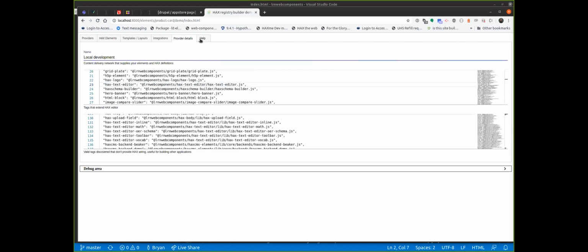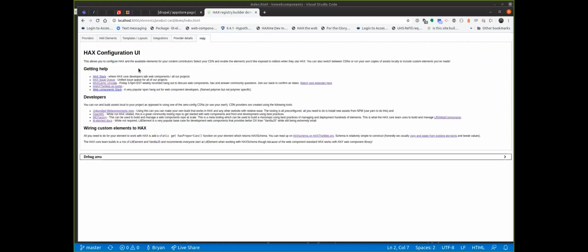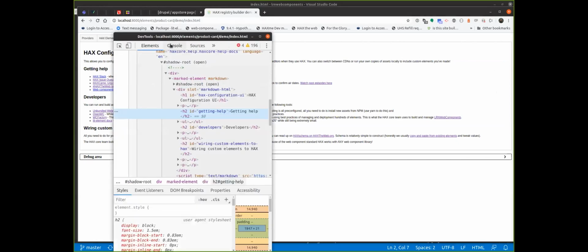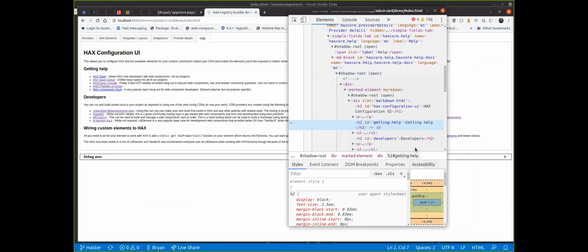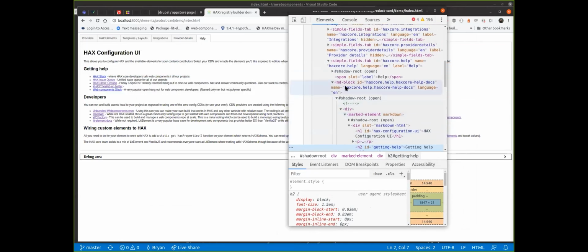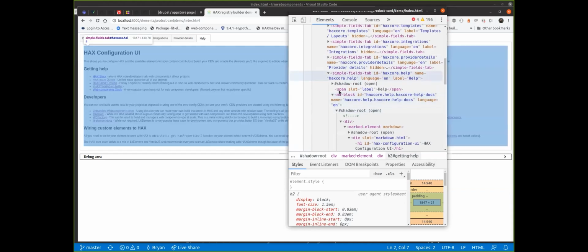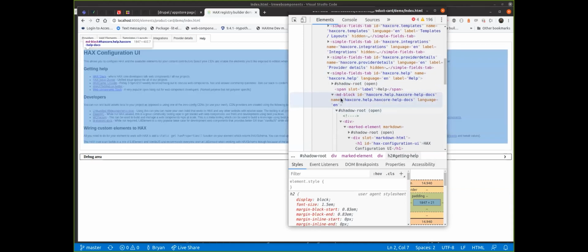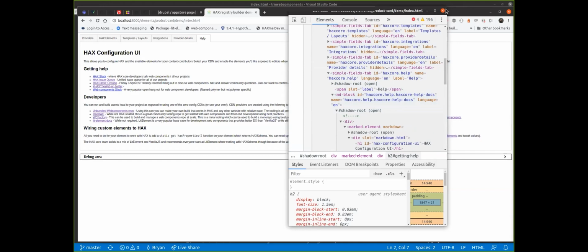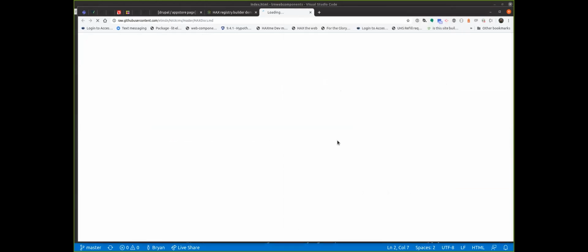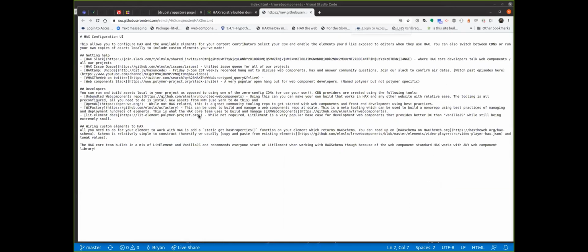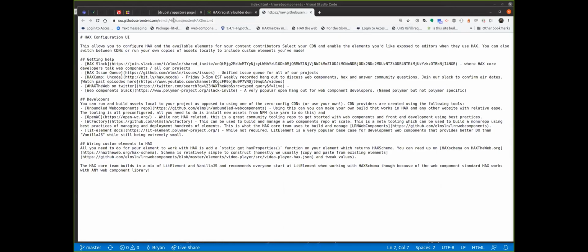But then the last tab is help, which, stealing ideas from Aiden's cool idea of hitting a little database off of a Google Docs file elsewhere, is rendering an MD-block tag. The MD-block tag, I'll refresh and you can see it in the network, does an XHR and hits this markdown file living on GitHub in the HAX CMS repo.